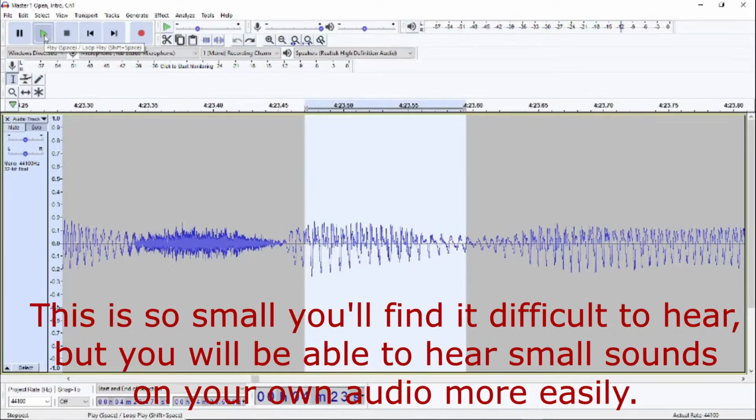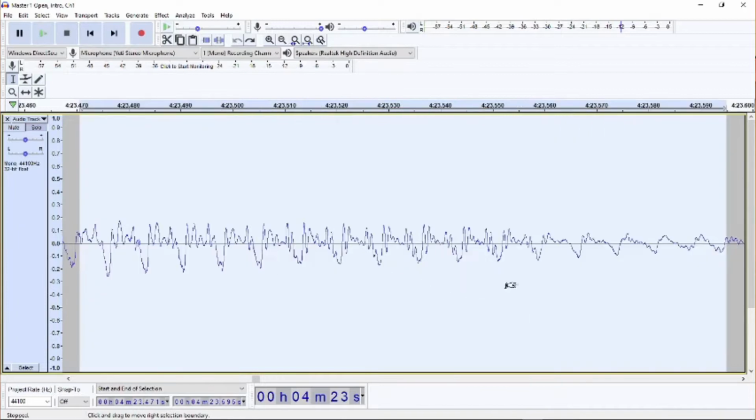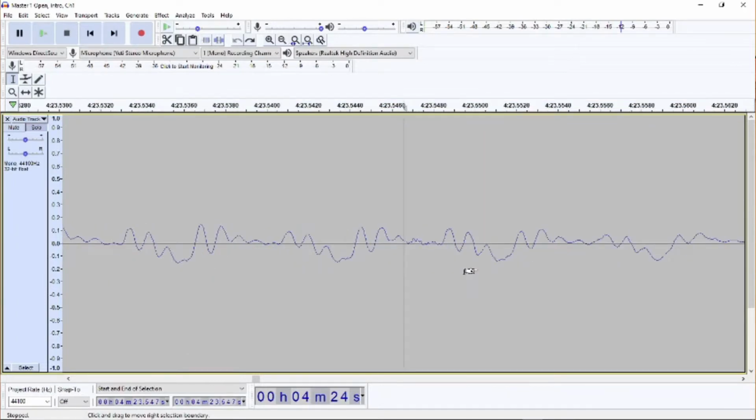On this piece of audio you can hear a tiny imperfection, which in this case isn't actually a problem. I'm just using this for demonstration purposes. But somewhere else it might be. Once you've found the location, you need to zoom right in.